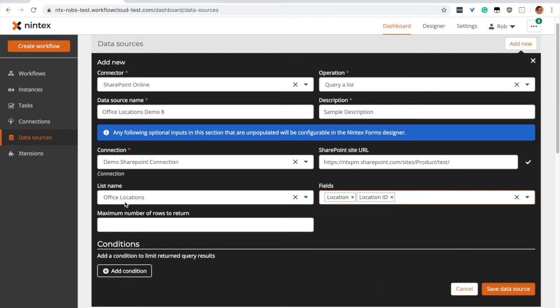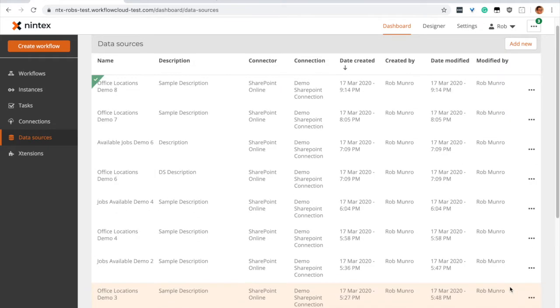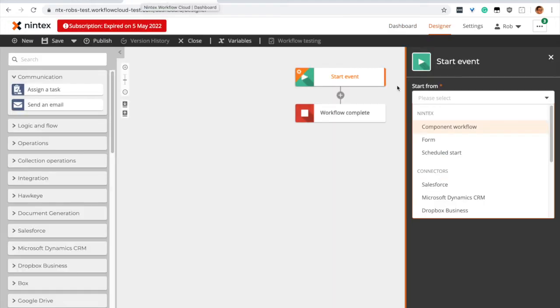Any fields in this section that are unpopulated will be configurable in the Nintex Forms Designers. So this is a great way of exposing fields that you may want to bind to variables, for example. So we're going to leave this maximum number of rows to return as an example. And you can, of course, add any filtering through the condition builder. Save that data source. Once that's all completed, press save, and you're good to start configuring your data lookup controls in your form. As you can see, I've already created a data source for the available jobs in much the same way, so I'm ready to start configuring my form.